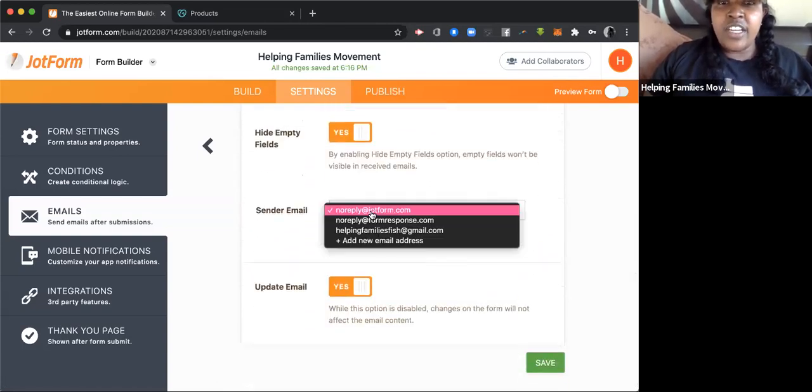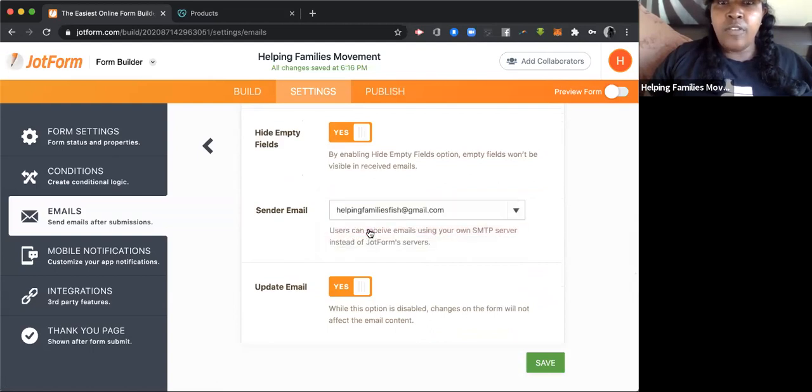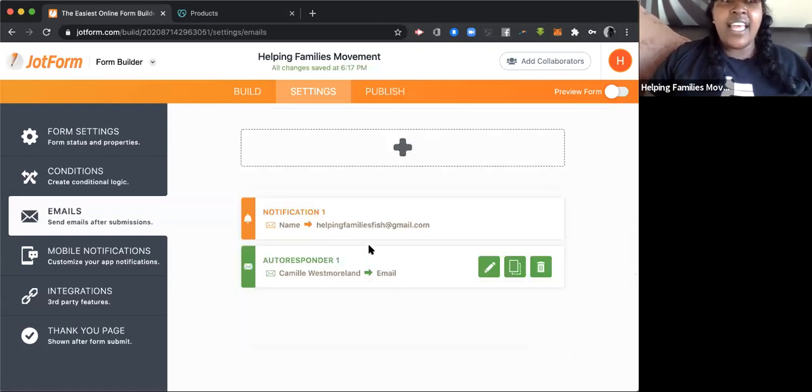And then the sender email, I want it to come from Helping Families, okay? So they know who to respond back to. So you save that and that's it.